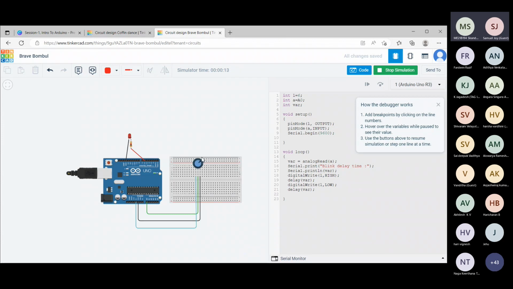And if at all I keep it in the middle, which is 512 analog input, it will remain on for half a second and remain off for half a second. The values on this potentiometer vary from 0 to 1023. Again, 10-bit input. So that's how this should vary. So any doubts in the code and the functioning of the LED and potentiometer?